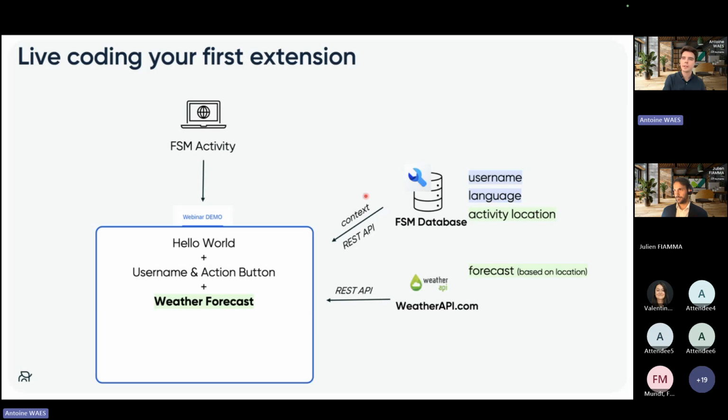Show this forecast on the table, and maybe we can think about a use case where this activity has to be done outside. So we need to do this only when it's not raining. So I need to plan this activity on a day where there's no rain. So we will have a feature to replan the activity on a day with no rain.